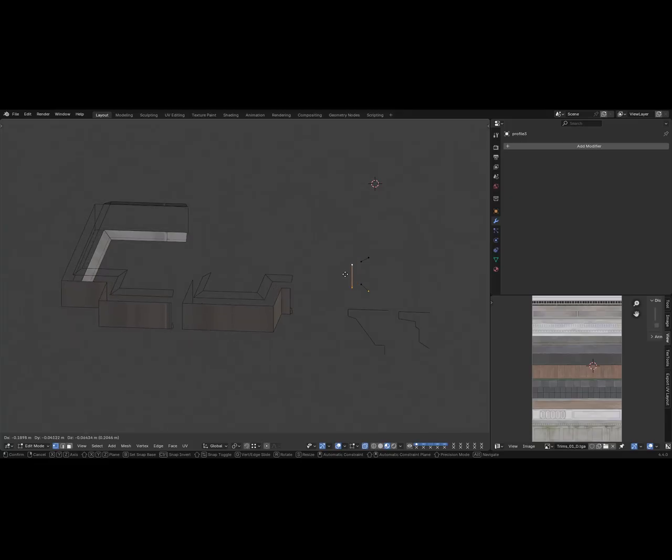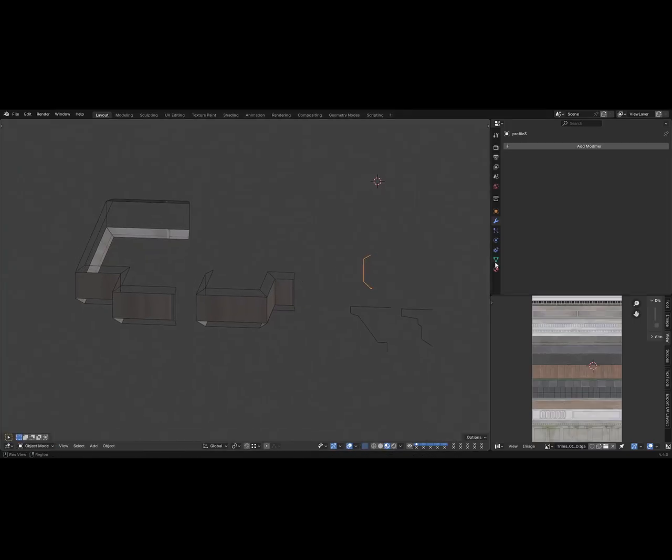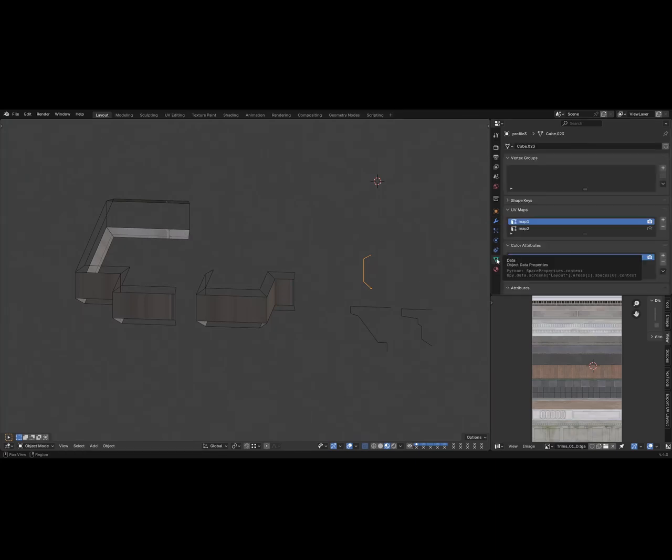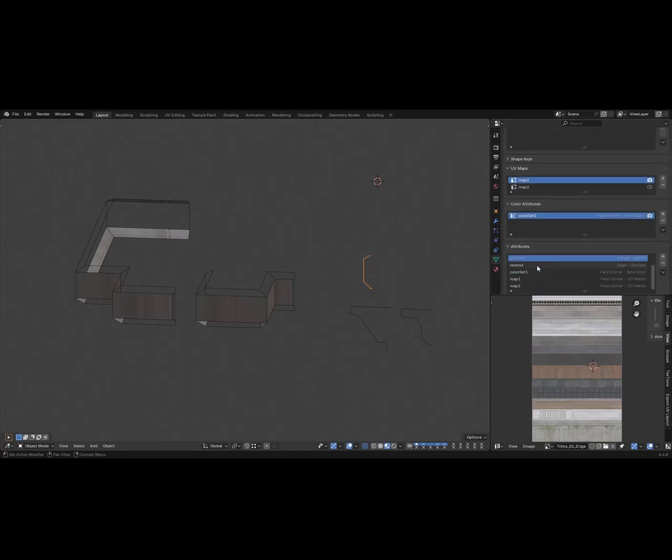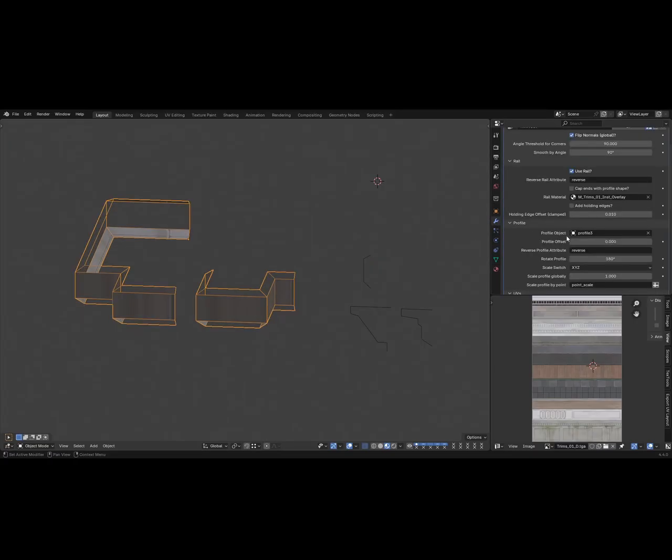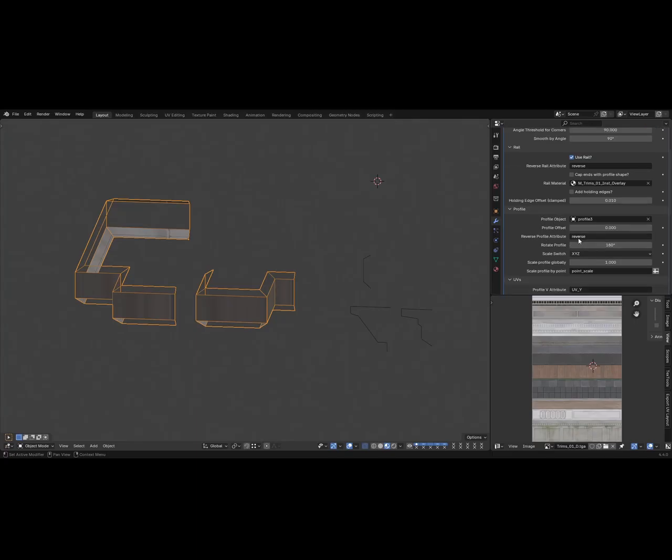And that's because edges in Blender don't inherently have a normal. Blender doesn't know whether the faces that are extruded from this edge should be pointing inwards or should be pointing outwards. So we're going to have to specify that ourselves. And that's why the profile object has this reverse attribute on it. This is a Boolean property that's stored on the edges, and that is plugged in under the profile settings.